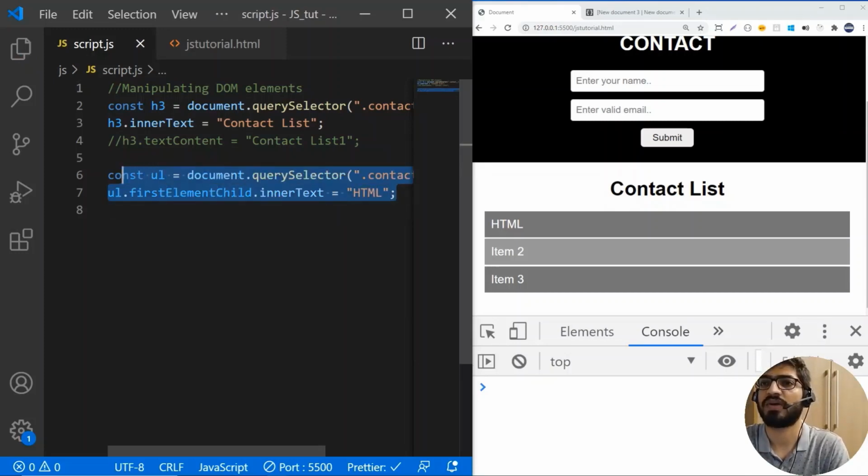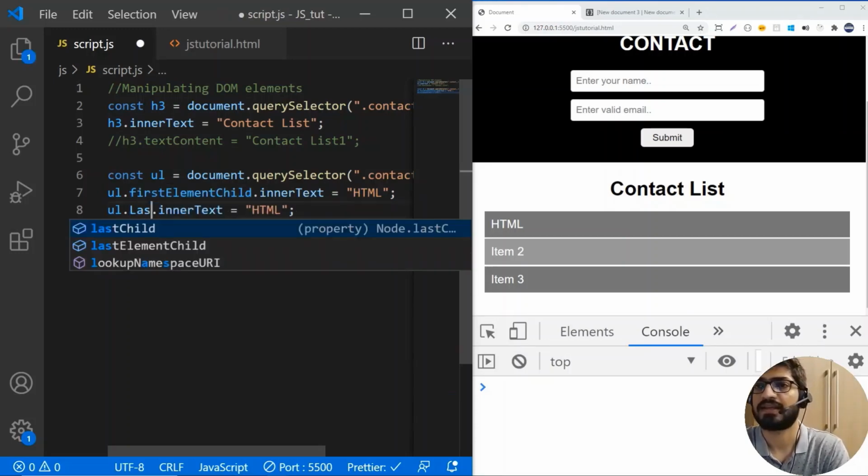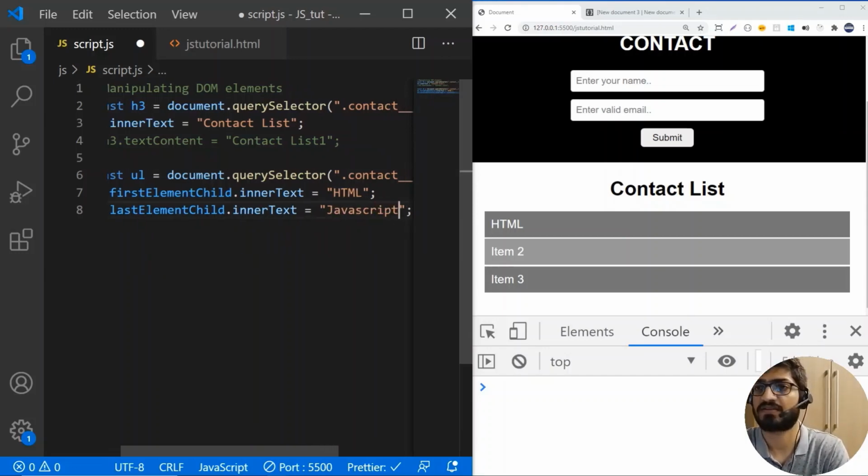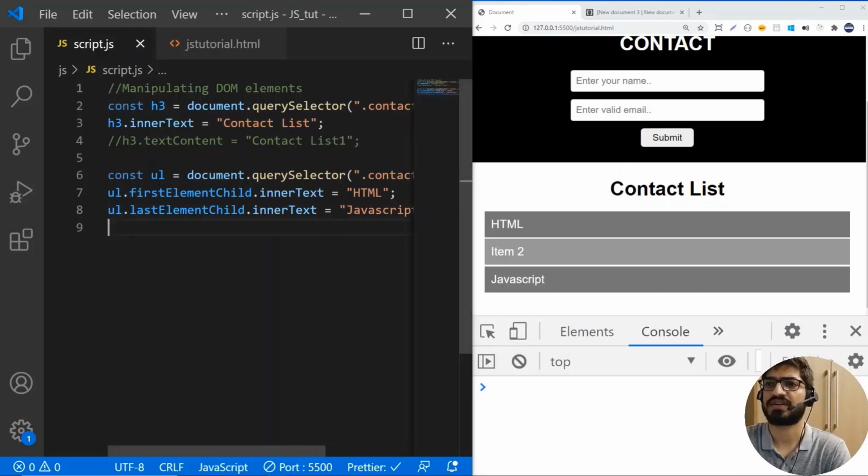Similarly, if I want to access the last child, I'm going to do a last element child, and I'm going to change it to JavaScript, and that will get JavaScript.